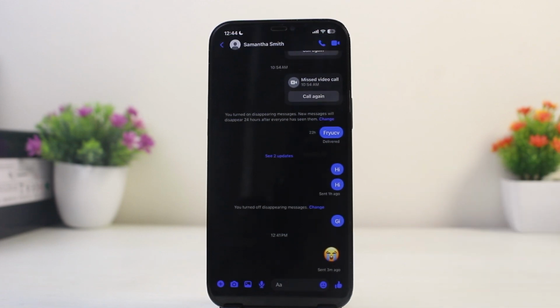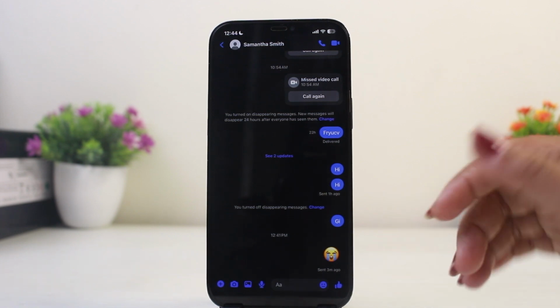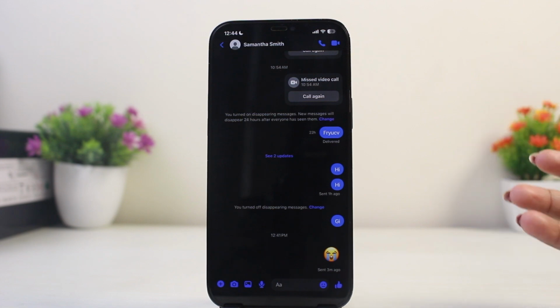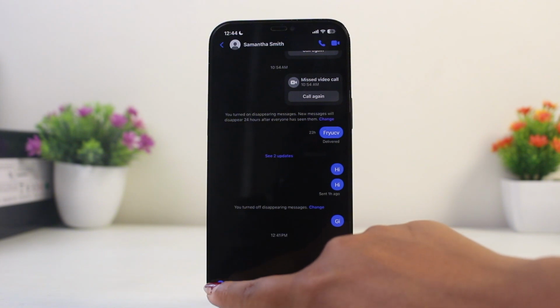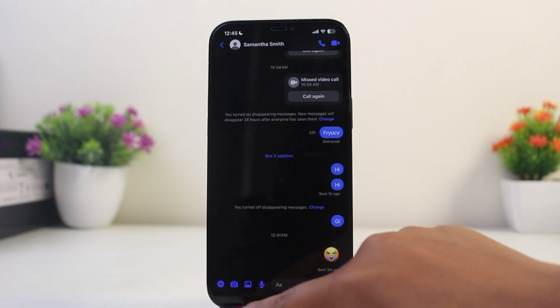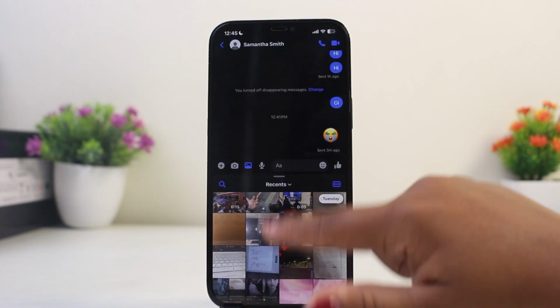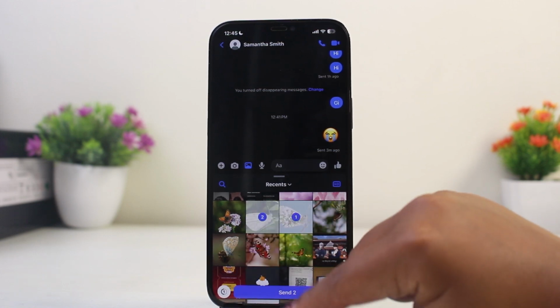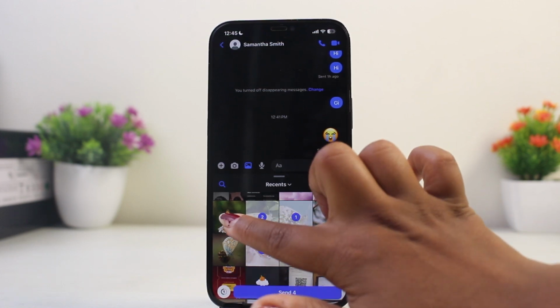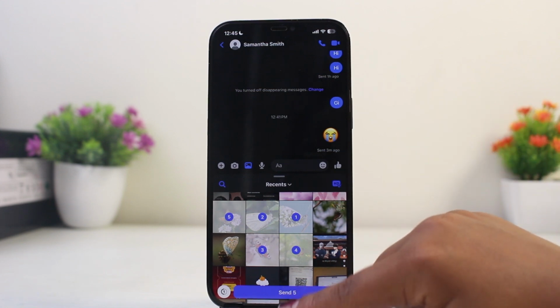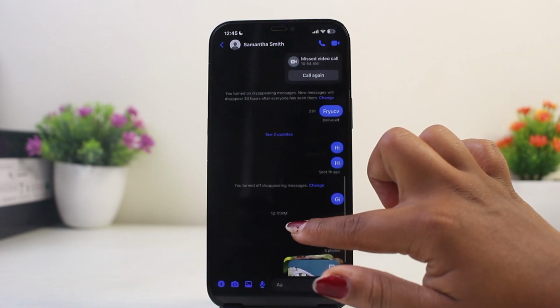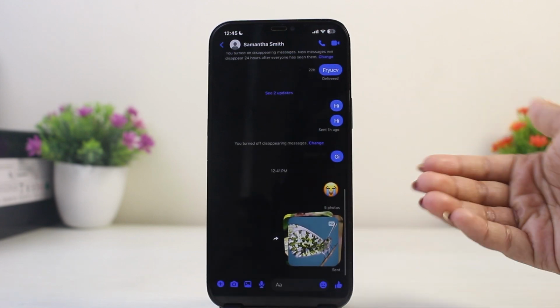The second trick will be your HD media sharing. So in here, we all know that Messenger actually lowers your quality while sharing photos or videos. So if you simply tap on this photo icon right here and simply select some of the photos you want to share, for example this one, you can now increase their HD quality by simply tapping on the option HD right here and then tap on send, and you will be sending all these photos in HD quality.